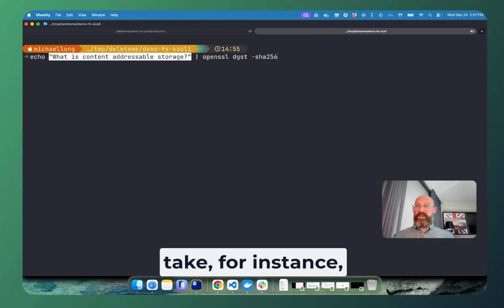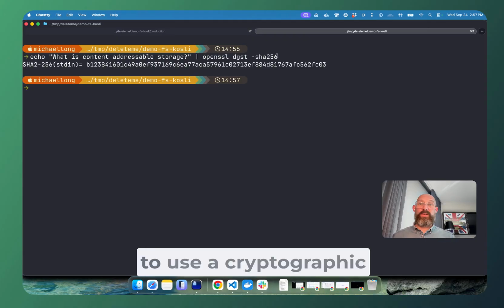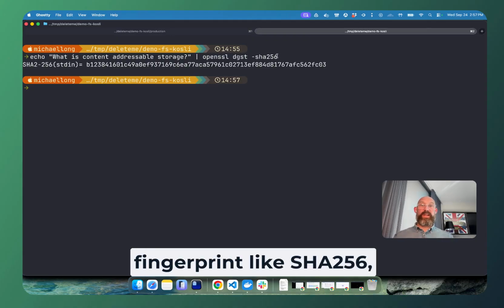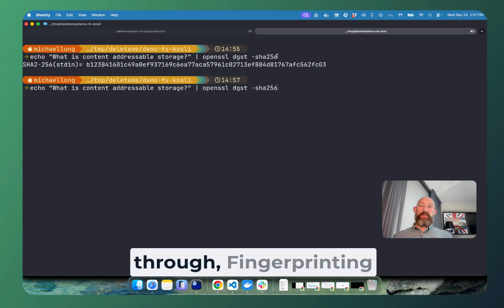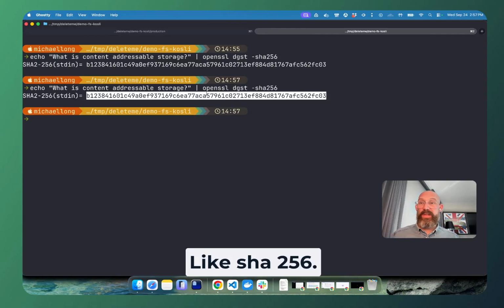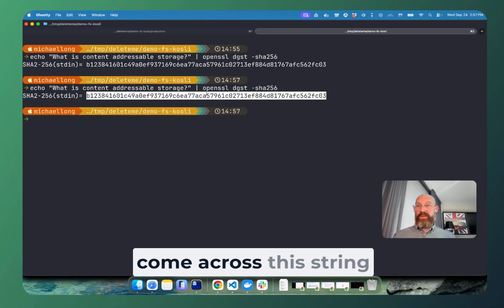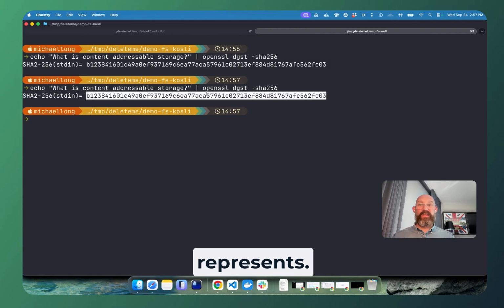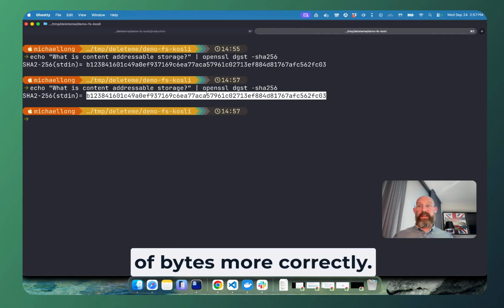So if you were to take, for instance, a string, one way you could find an identity for this is to use a cryptographic fingerprint like SHA-256. We can put this content through a fingerprinting algorithm like SHA-256 and get a unique identity for that content. So if we were to ever come across this string and take that fingerprint, we would have an identity for it. We'd be able to look it up and know that that series of bytes represents this fingerprint, or more correctly, this fingerprint represents those series of bytes.